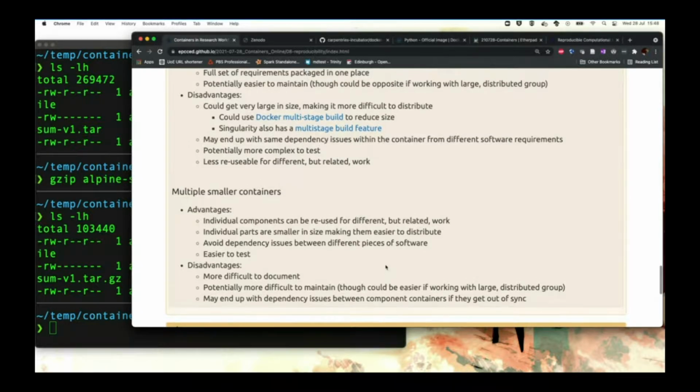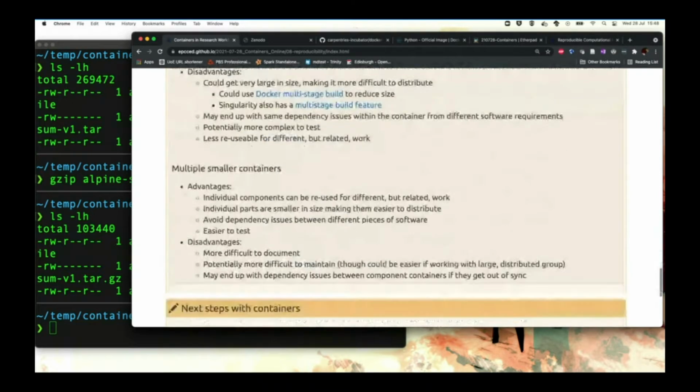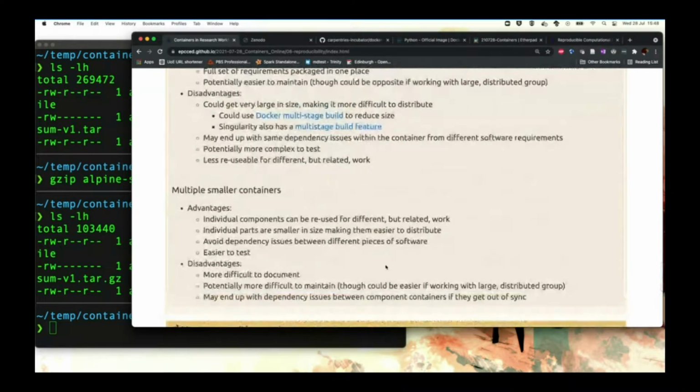So I hope so. Has anybody got any questions on the reproducibility, the distribution and archiving of containers? Does anybody have anything they want to raise, or anything that wasn't quite clear, or anything that's come to mind? Yes, sir.